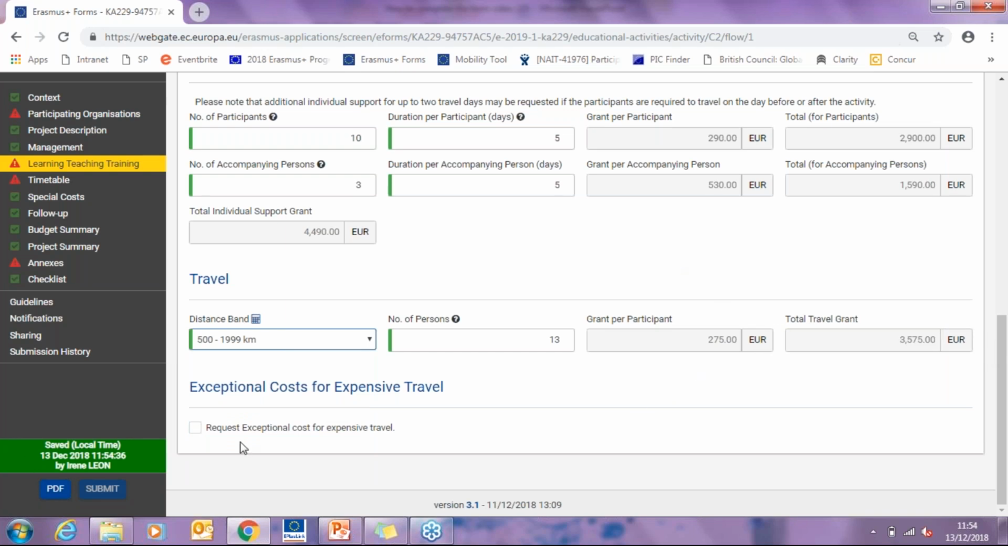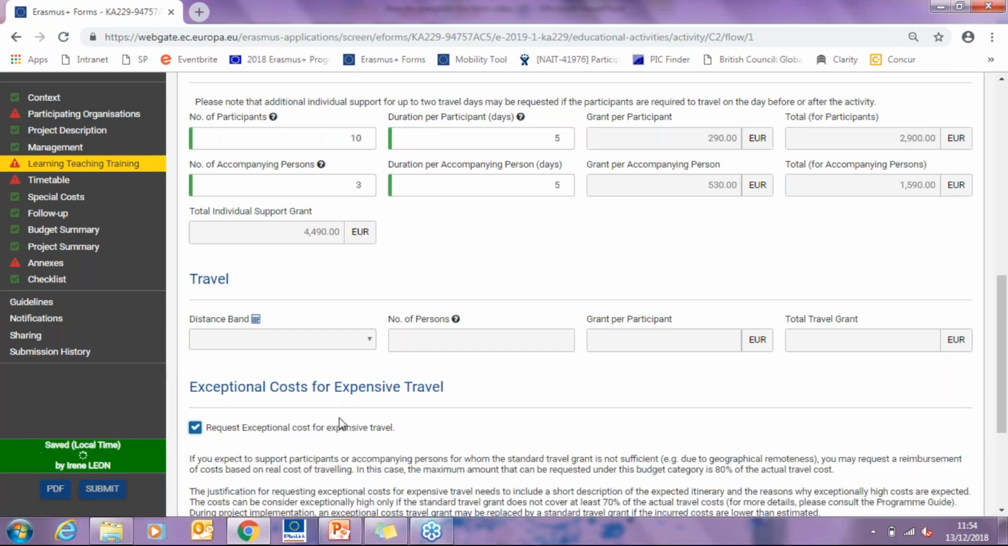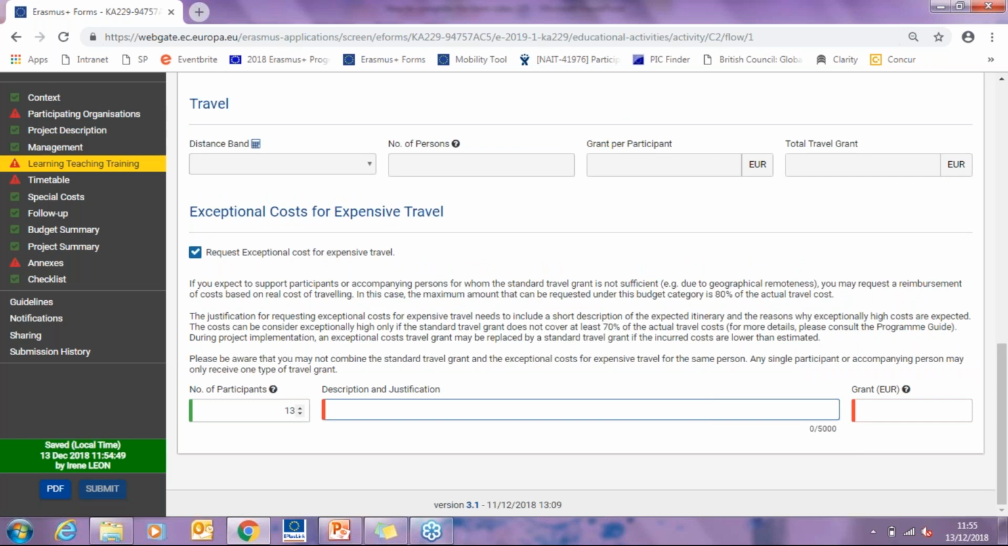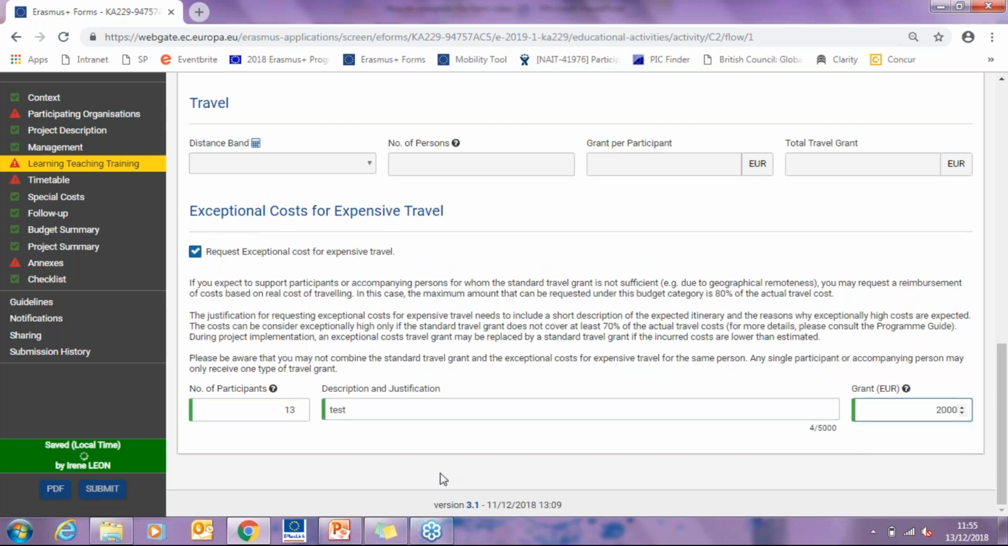If you are based or the school you're visiting is based in a remote area, you might want to request exceptional cost for expensive travel instead of the normal distance travel band. You would need to provide the number of participants. So in this case, it would be 13, including the teachers. Why you need this type of funding rather than the normal distance band, and how much money you would need. You can find more information about exceptional costs for expensive travel in the 2019 program guide as well as in our written guidance.